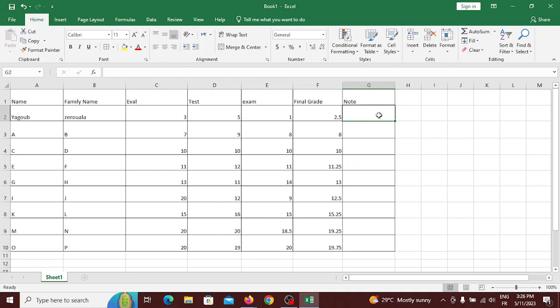Okay, so let's select the cell where we want to apply this, and let's go with, okay, if, let's go with if.